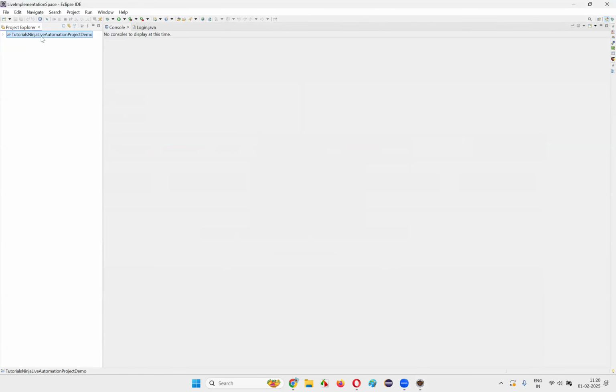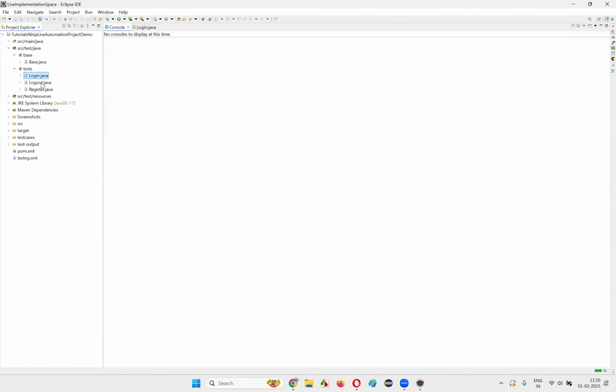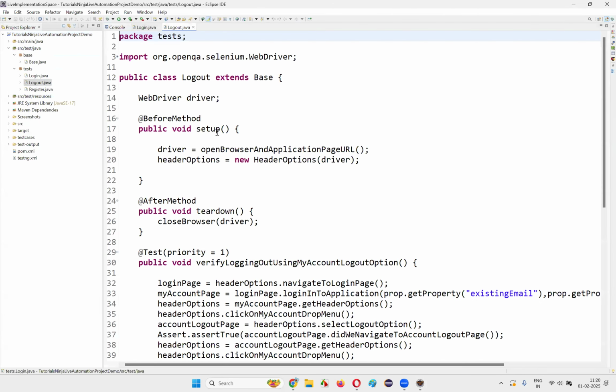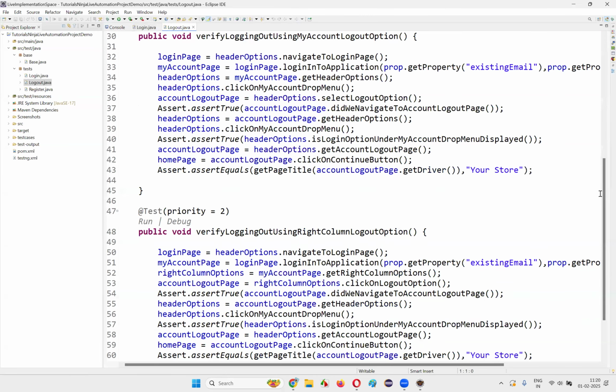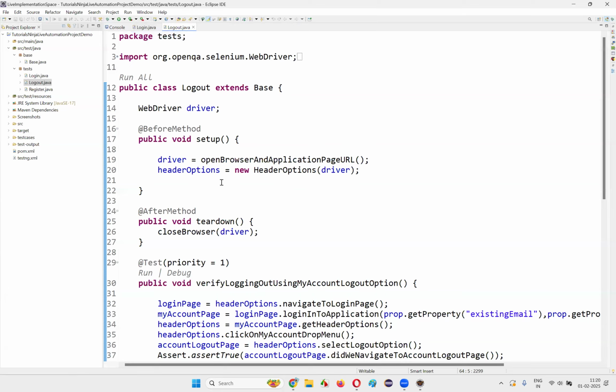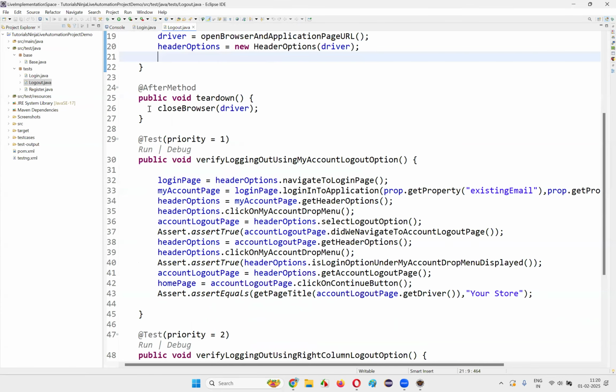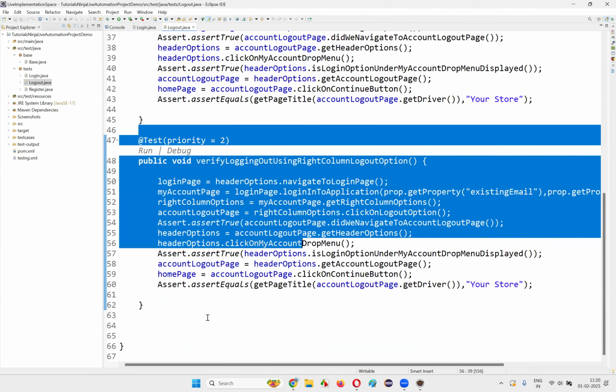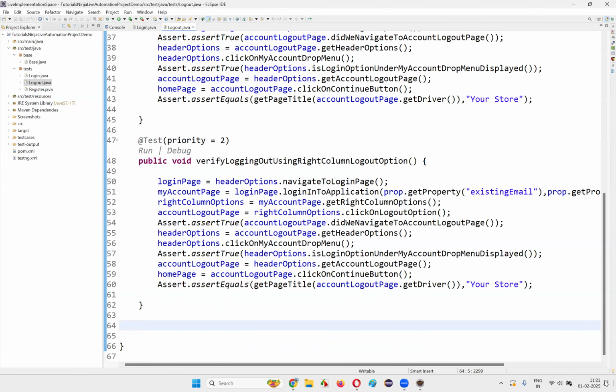This is the project, guys. I'll expand this project. And here, login, logout, register. Currently, we are automating the logout test. Let me open it up. How many tests have I created? Two tests. In the logout functionality, I have so far automated two tests, test one and test two. Similarly, we'll try to automate other tests.